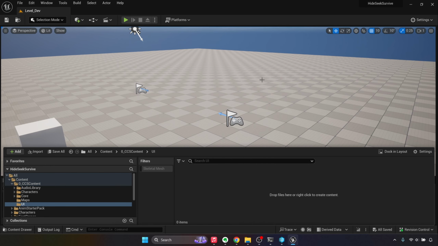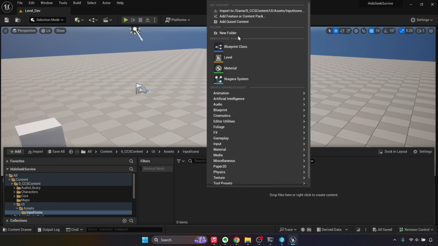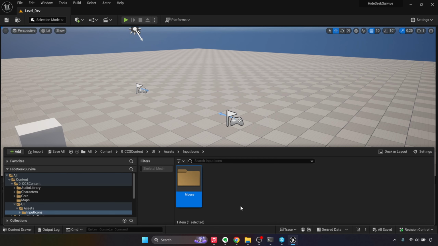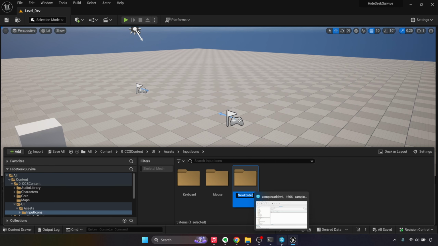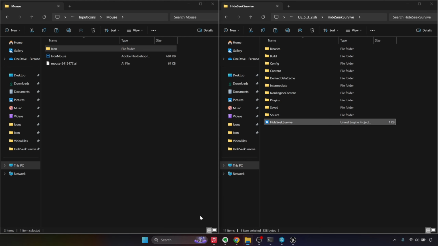Alright, so now we're going to go into here, and we're going to make a UI folder in the content, and then assets. And then we're going to make a folder called input icons, and another folder for mouse, and then for keyboard, and then for gamepad. And we're just going to paste everything in. And by the way, the reason we're doing everything this way is because it's going to make things much easier when we make the widget in the next one.